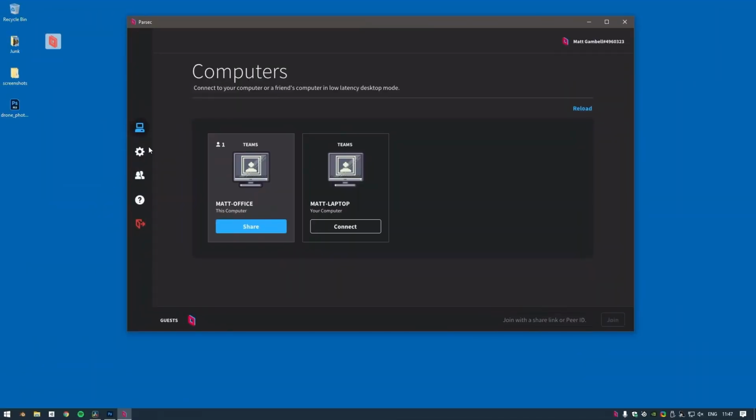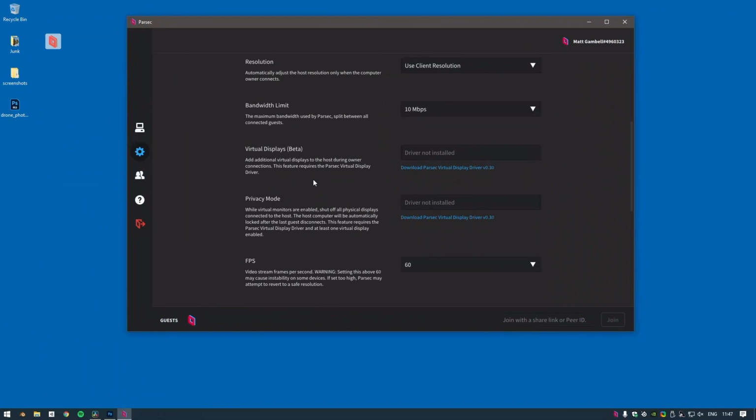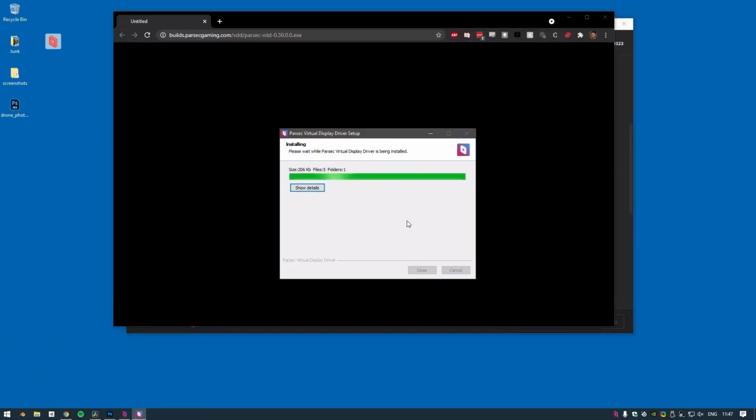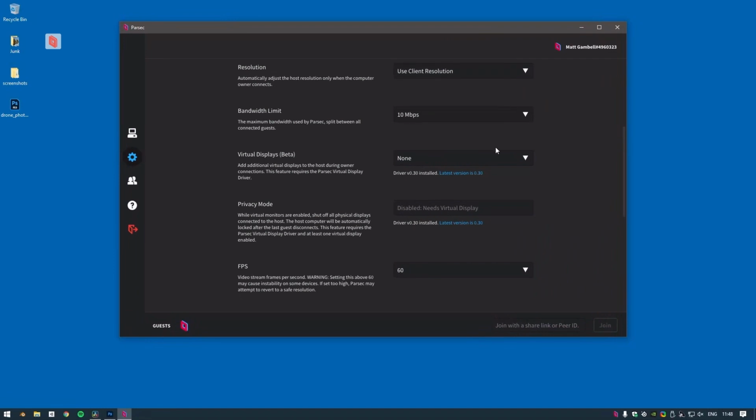If your host machine doesn't have multiple displays available, but you'd like to simulate some, you can do so using the Virtual Displays setting in the Parsec app. This setting requires you to download our Virtual Displays driver by clicking this link. Once downloaded and installed, these two options should then be available in the Settings menu.